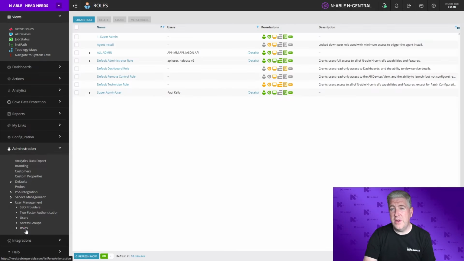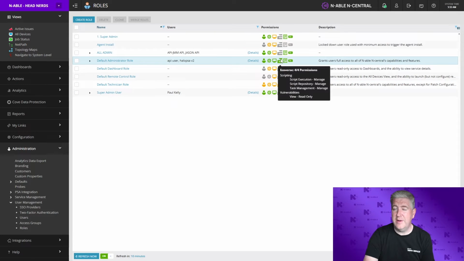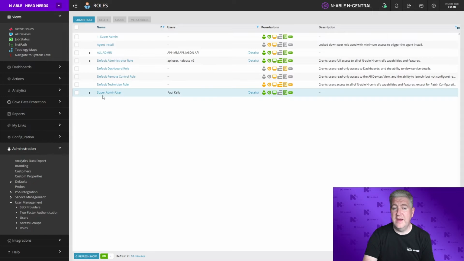If you are using the default administrator role or the default technician role, you will see that the Ecoverse features have already been applied automatically to those roles. But if you're using a custom role, as I am in this case, you will need to ensure that you have assigned values as well.